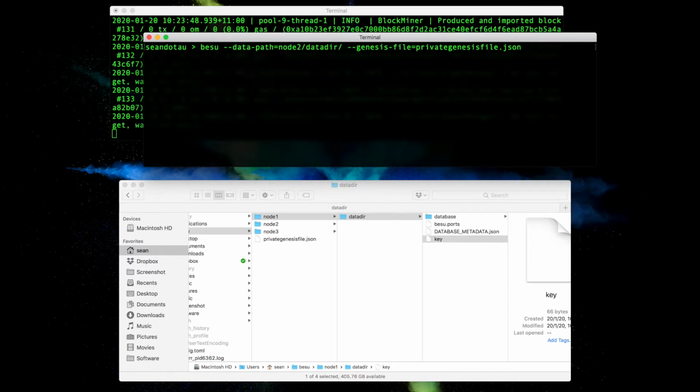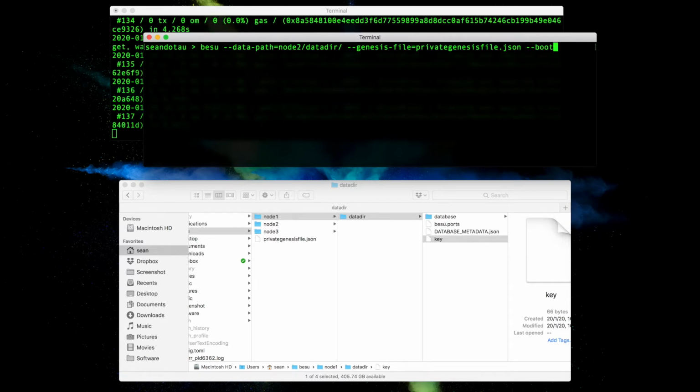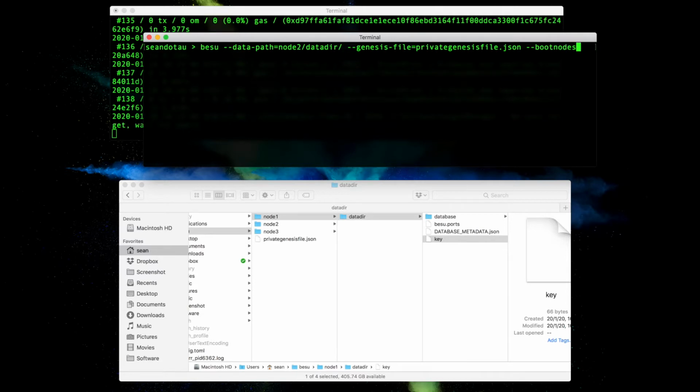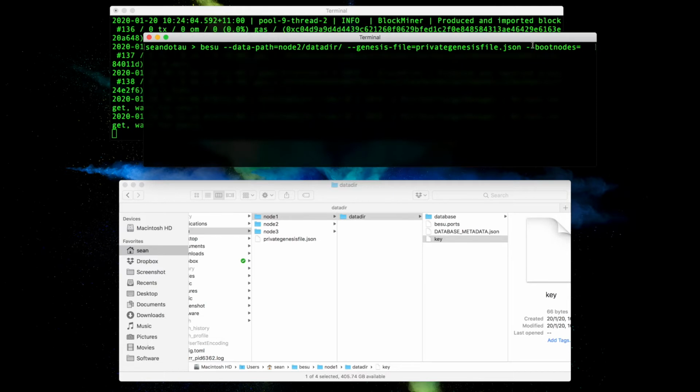Now, the key step here is we've got two more flags to provide for node 2. And the first one is the boot node. We've got to tell node 2 what the boot node is, which is node number 1. So let's go boot node. And this is going to be a unique identifier.